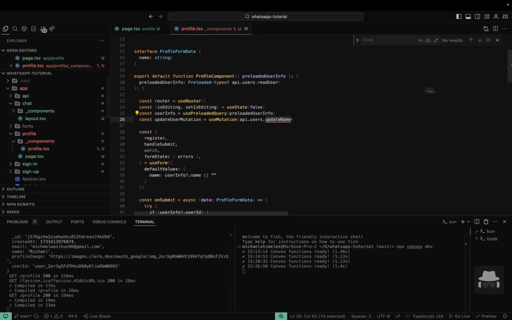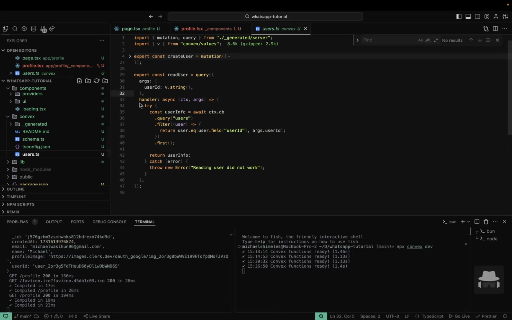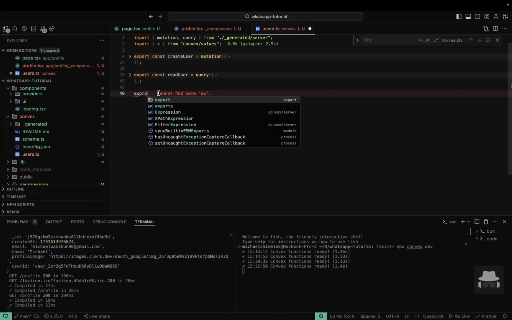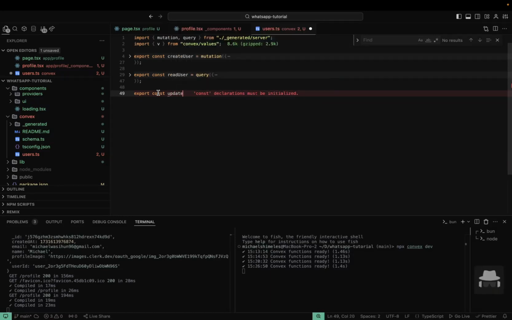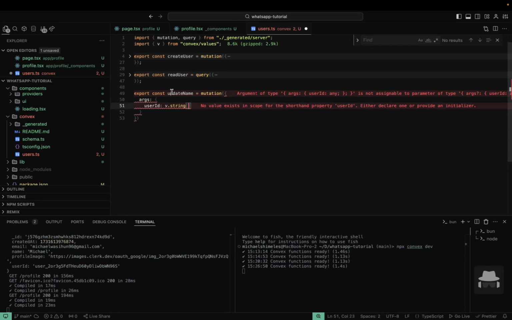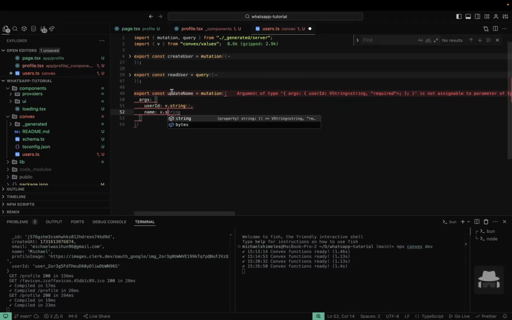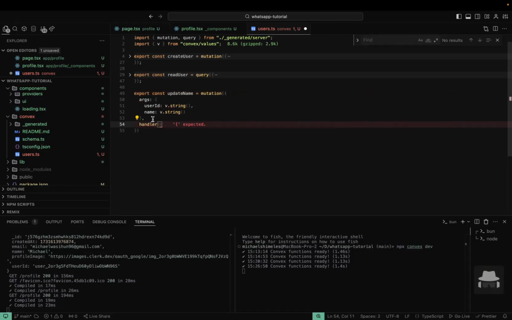And now let's add the update name Convex function. So we're going to go all the way to our convex folder. We're going to go to users, and we're going to work on export const updateName, and this is a mutation. The arguments for this are going to be userId, which is going to be a value of string, and name, which is going to be a value of string. And then we're going to have our trusty handler function, which of course is going to be async, and we're going to have access to the context and the arguments, which is great.